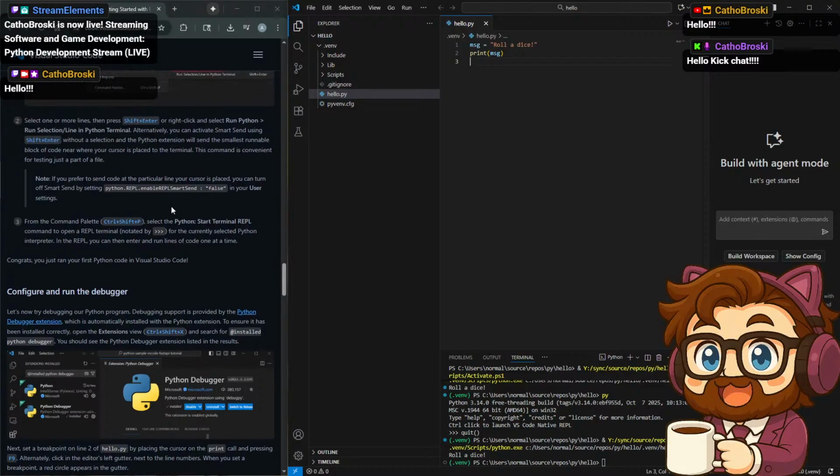Select one or more of the lines and press Shift Enter, or right click and select Run Selection/Line in Python Terminal. Alternatively, you could activate the Smart Send using Shift Enter without a selection, and then the Python extension will send the smallest runnable block of code. This command is convenient for testing just part of a file.